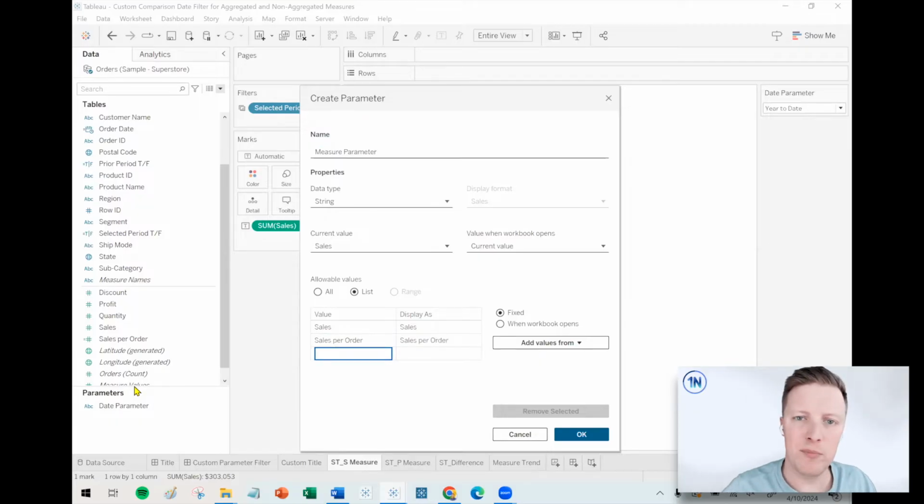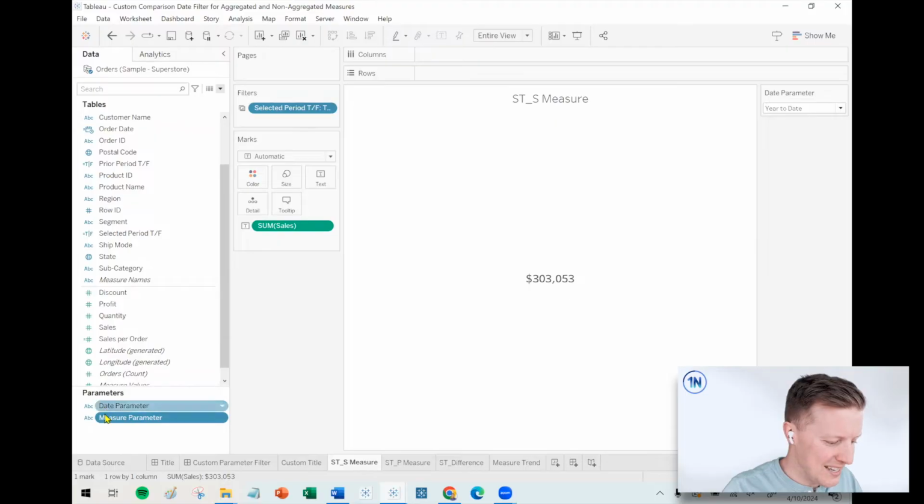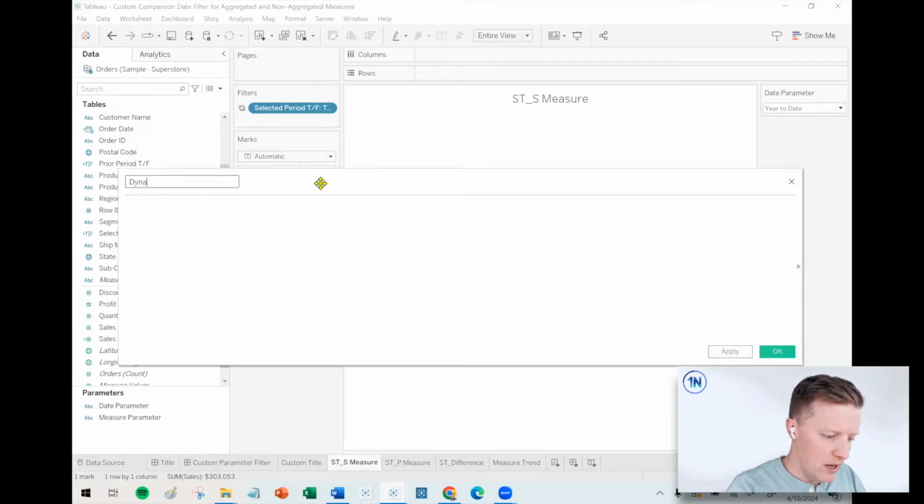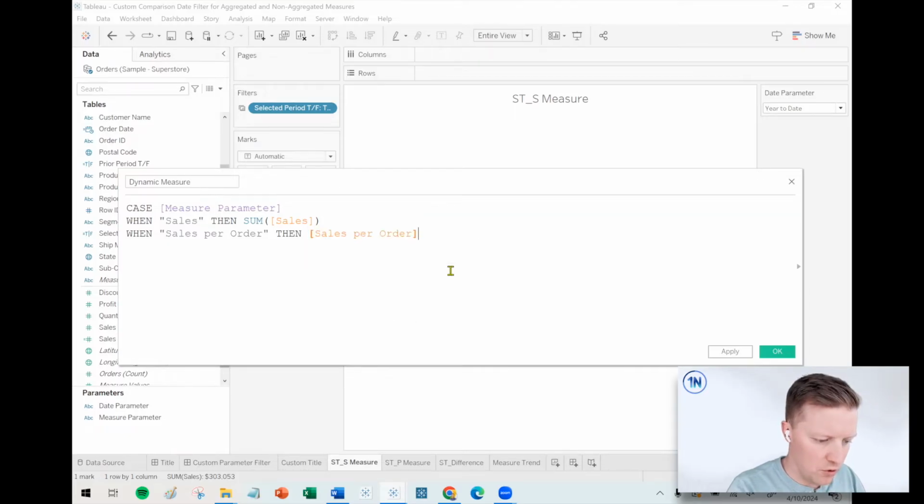So I'm keeping this simple, but obviously if you want to throw a bunch of fields in there, profit and profit per order and profit ratio and whatever, go crazy. You can add a lot more. I'm just trying to keep this a little bit higher level so we don't get too into the weeds. Okay, so now let me create a calculated field, and I'll just call this dynamic measure. So we'd say case measure parameter, when sales, then sum of sales, when sales per order, then sales per order.